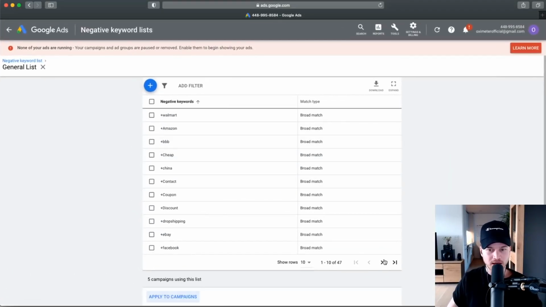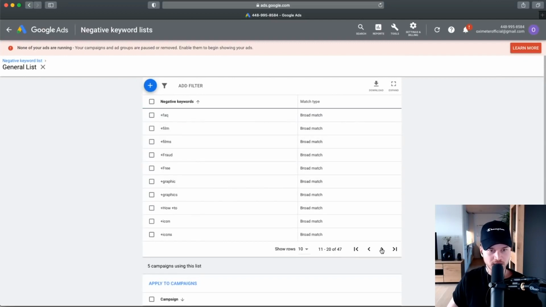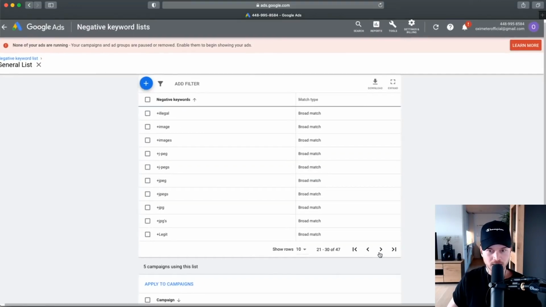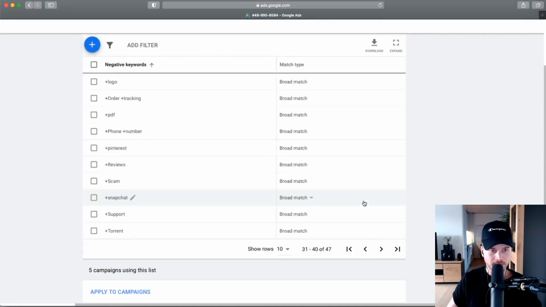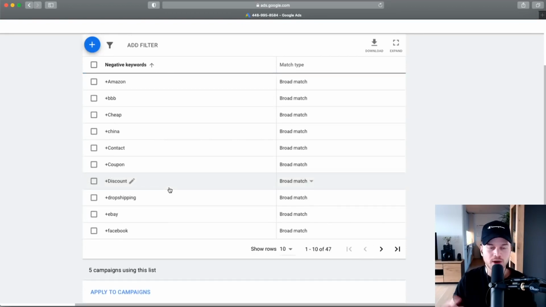Now I have these standard ones right here. I can go through them real quick, so you can see them, maybe copy them. All right, so these are the keywords. Of course, this is for a physical product store. If you have a service business or something, you might want to use other keywords.